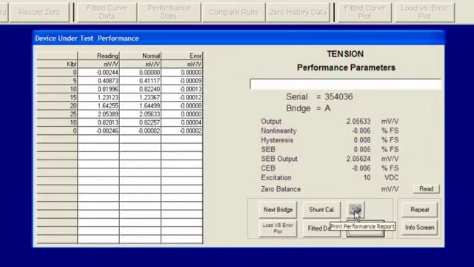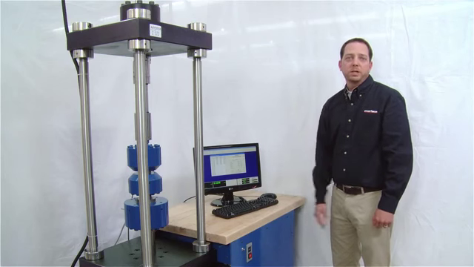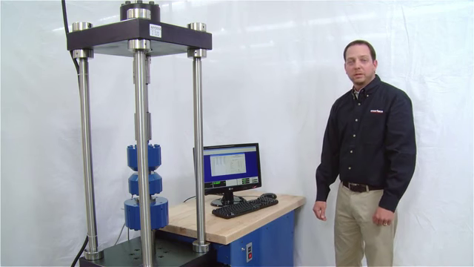Final step would be to then pull up your custom configured calibration certificate with logo or any other information you'd like to have on that and print it out for yourself. And this concludes the 25K calibration using the Interface Gold Standard Automated Load Cell Calibration Frame.